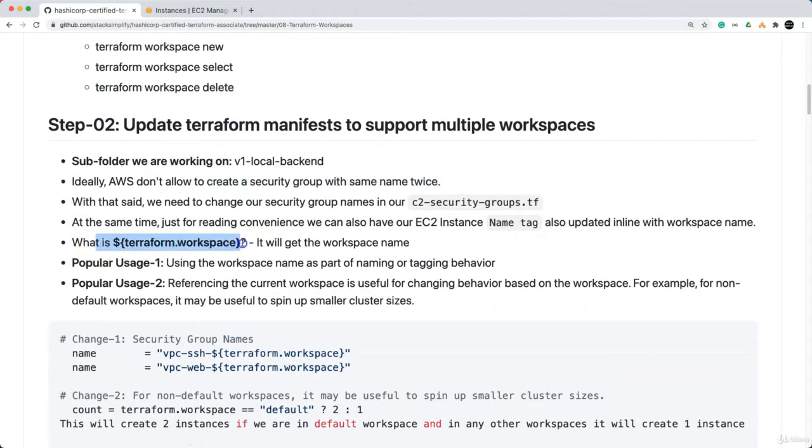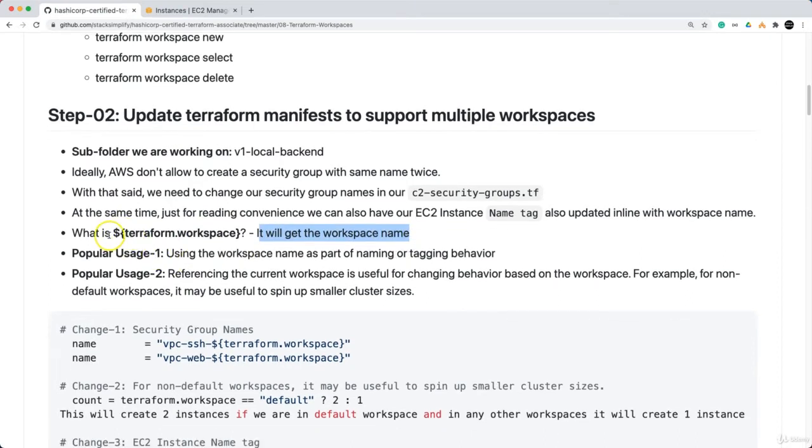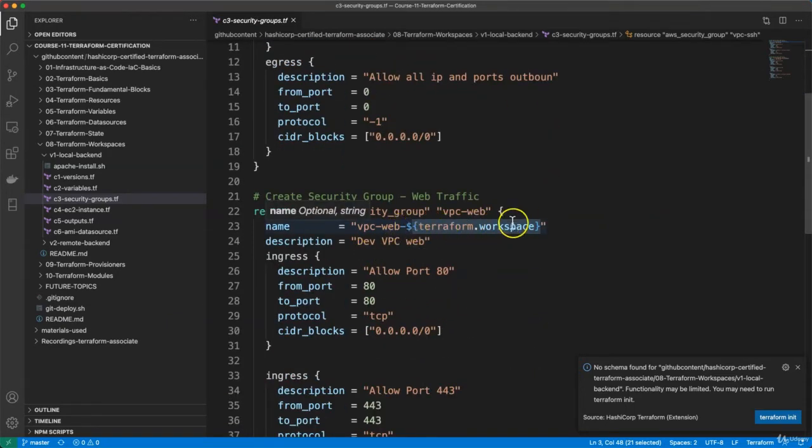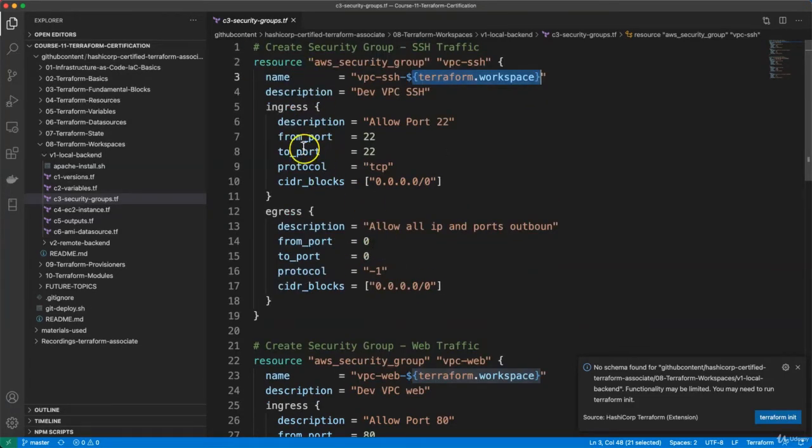and see what terraform.workspace is. It will get the workspace name. So a popular usage of this is using the workspace name as part of naming or tagging behavior. For us, for security groups, we are giving VPC SSH hyphen workspace name, and VPC web hyphen workspace name. So that one we are going to append now for security groups.